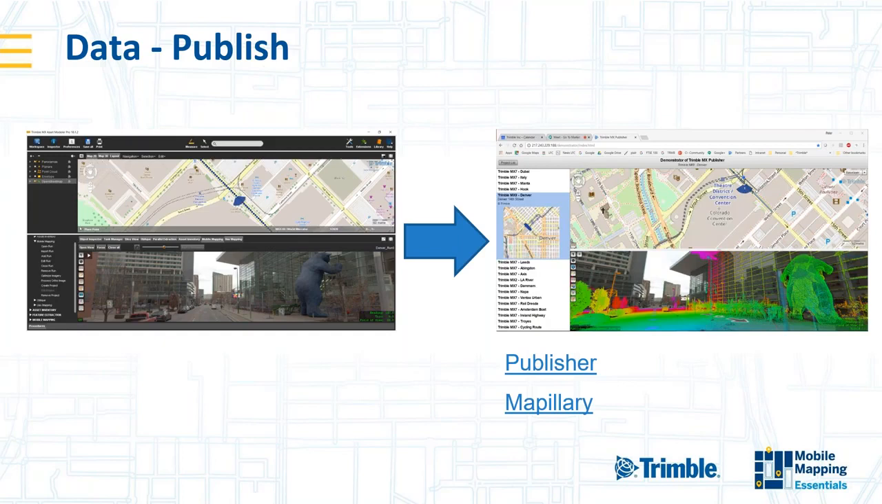So as I mentioned earlier on, one important thing with mobile mapping data, to maximize the value from the data, I think it's really important to share the data across an organization and really maximize the value of that data. And one way of doing that is by using a publisher or publishing the data in some way.